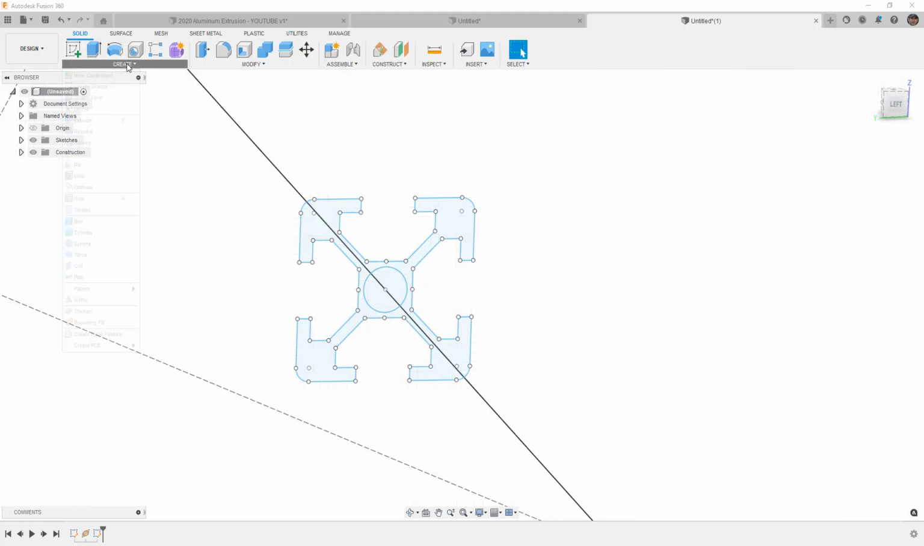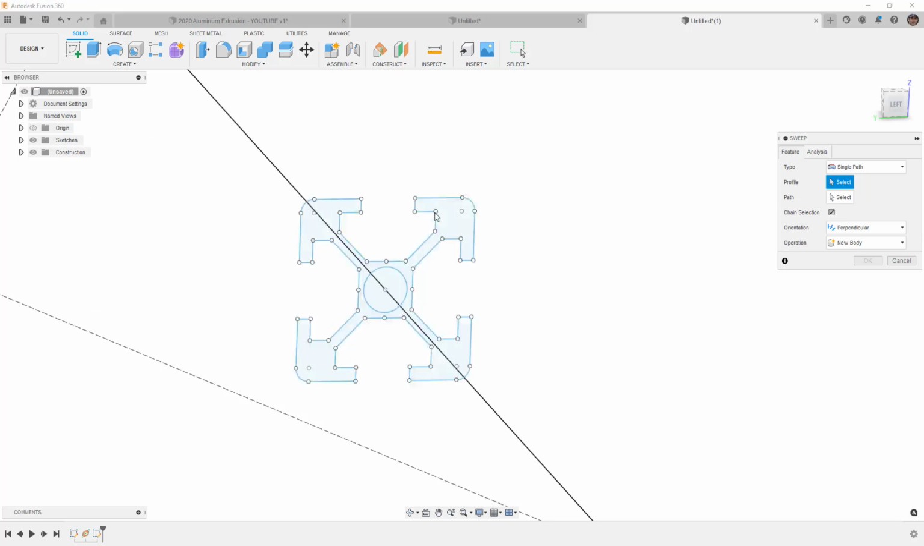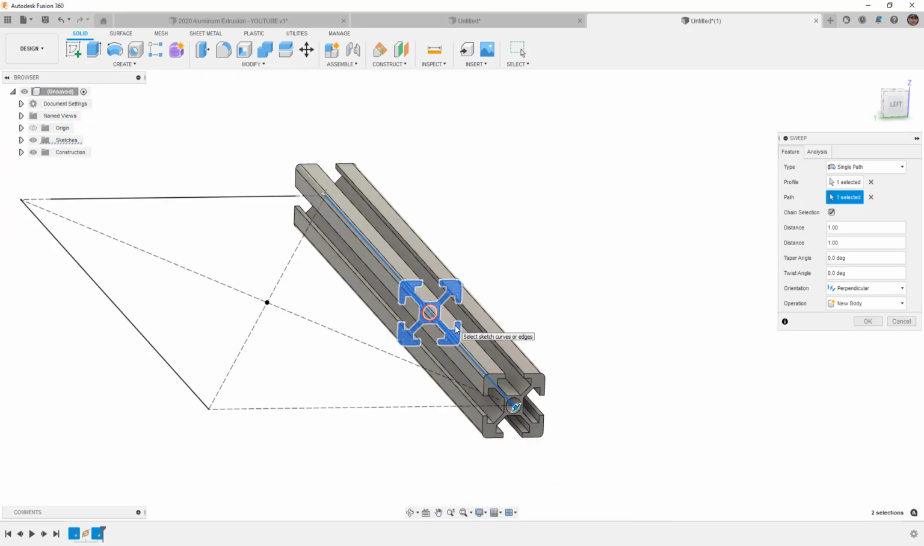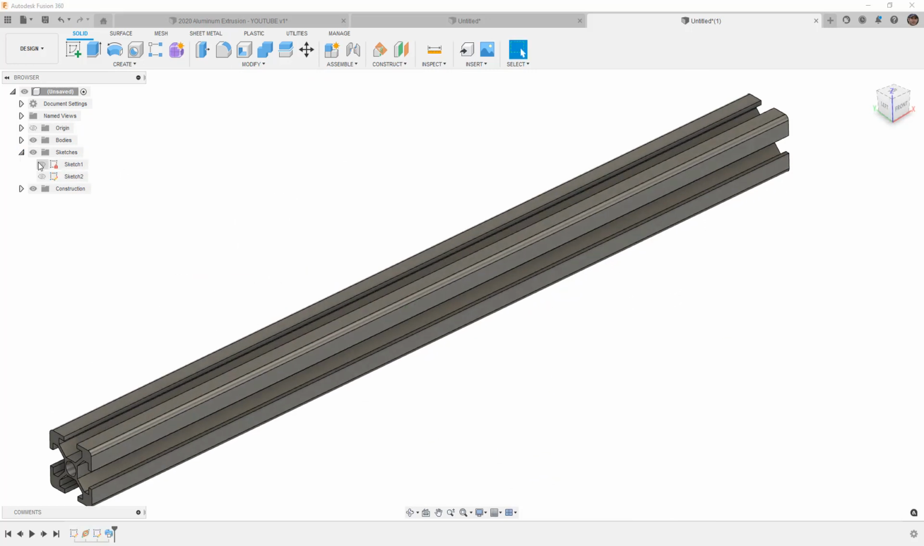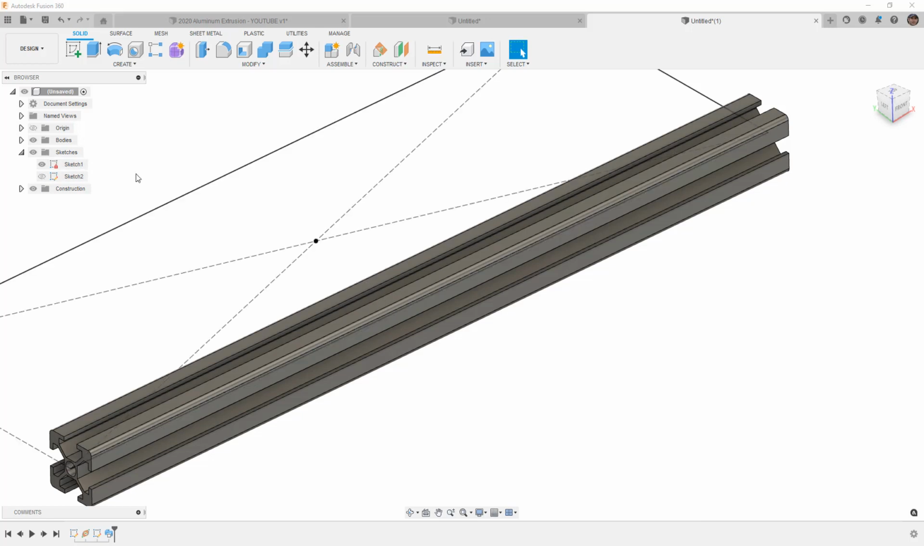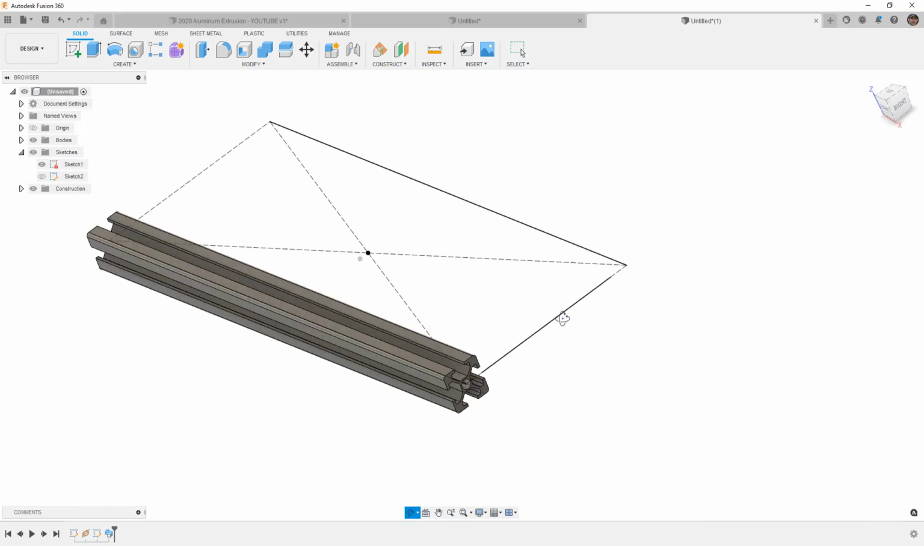I can create a sweep. I can select my profile. And for my path, I can select this edge. We're going to say OK. We're going to bring that last sketch back. That was sketch 1. And I'm going to repeat the process over here.